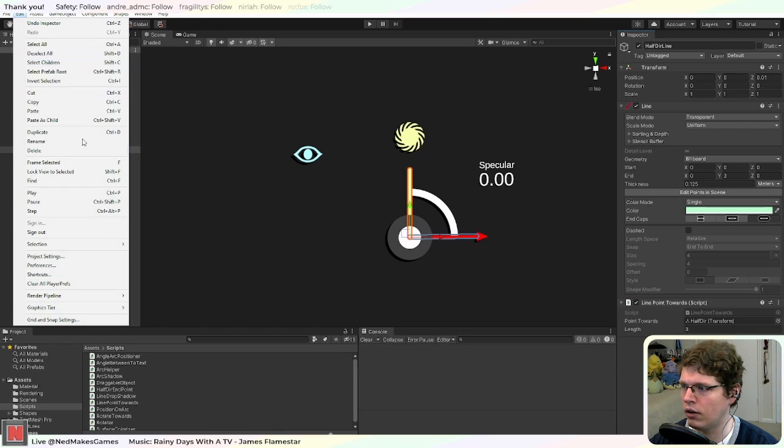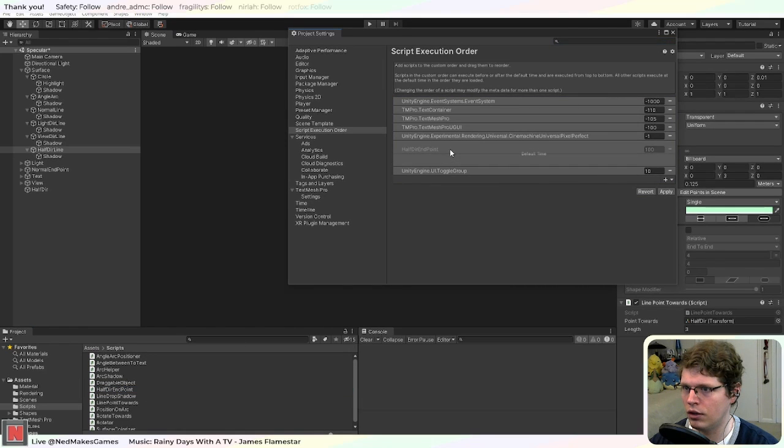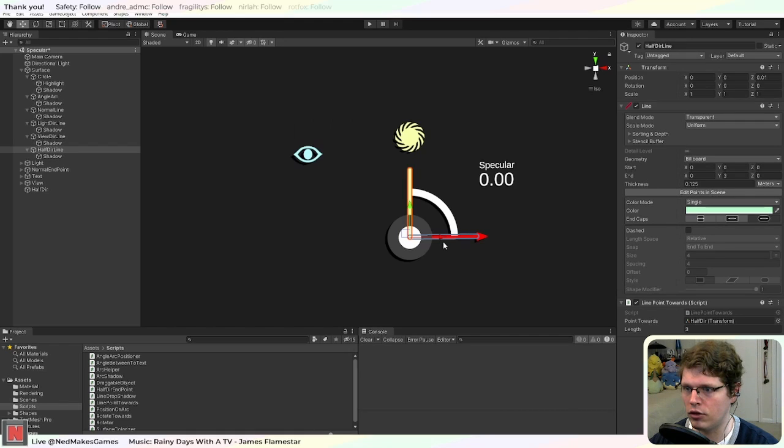Okay, yeah, now I see what I need to do. Go to execution order. Basically, this half direction endpoint should run before that, and then we need to make sure to do the draggable objects first. So that way, the line can point towards this half direction endpoint before anything else is changed.